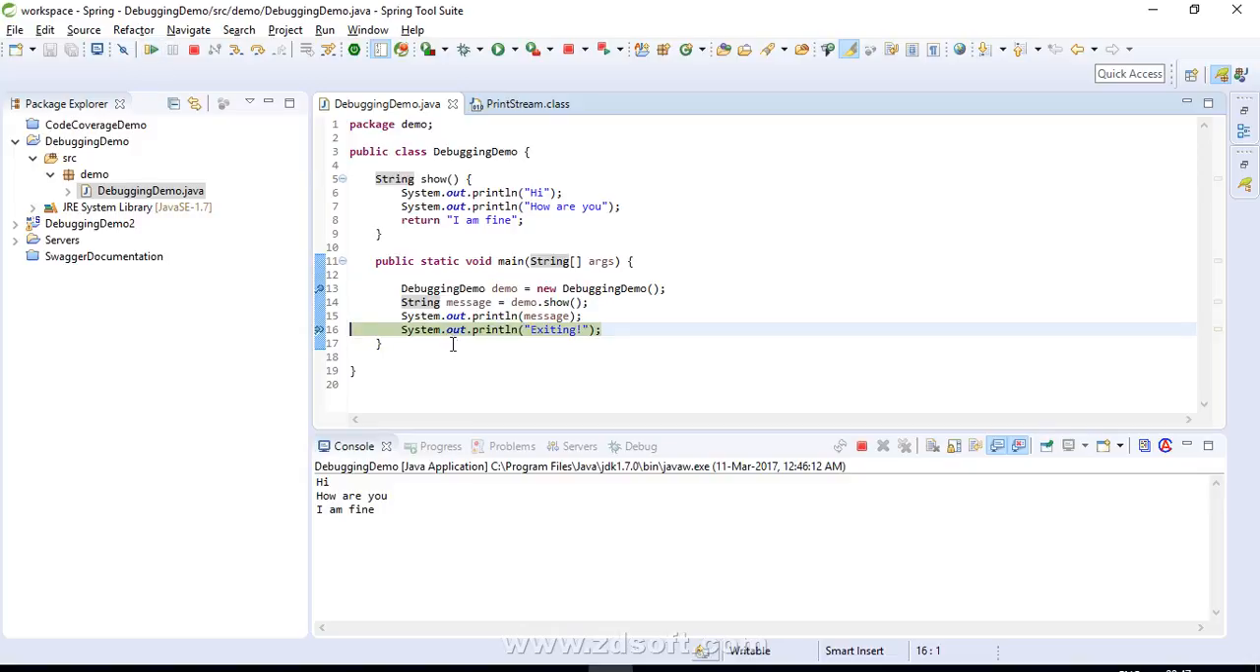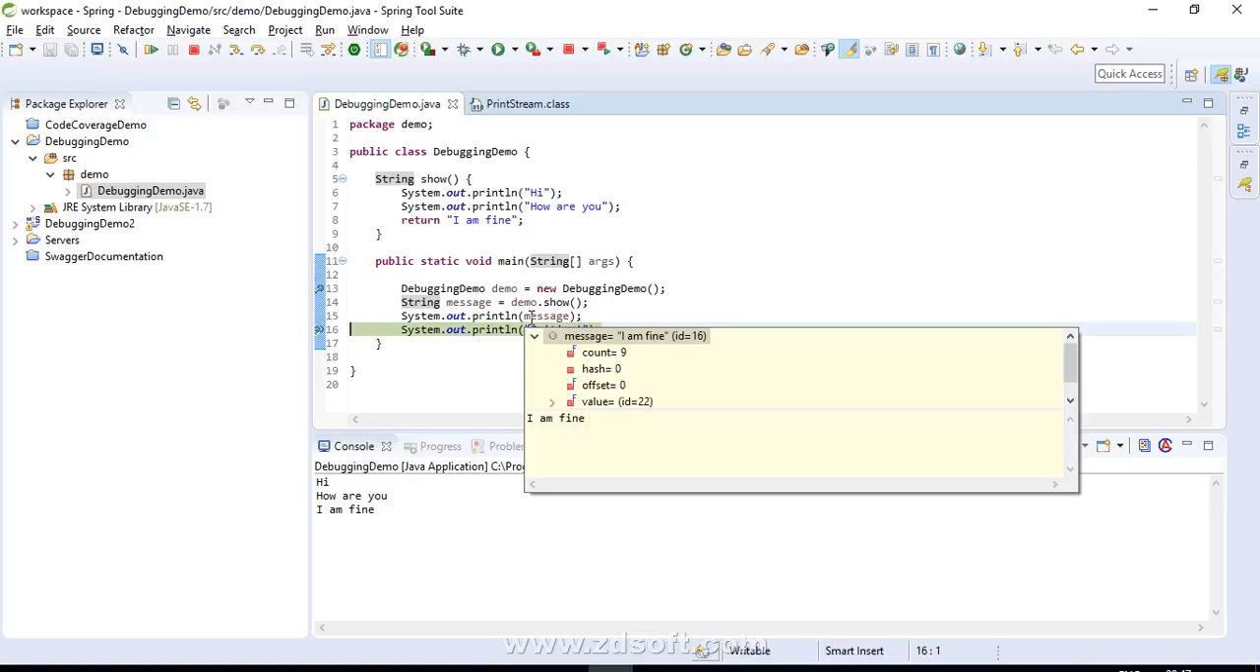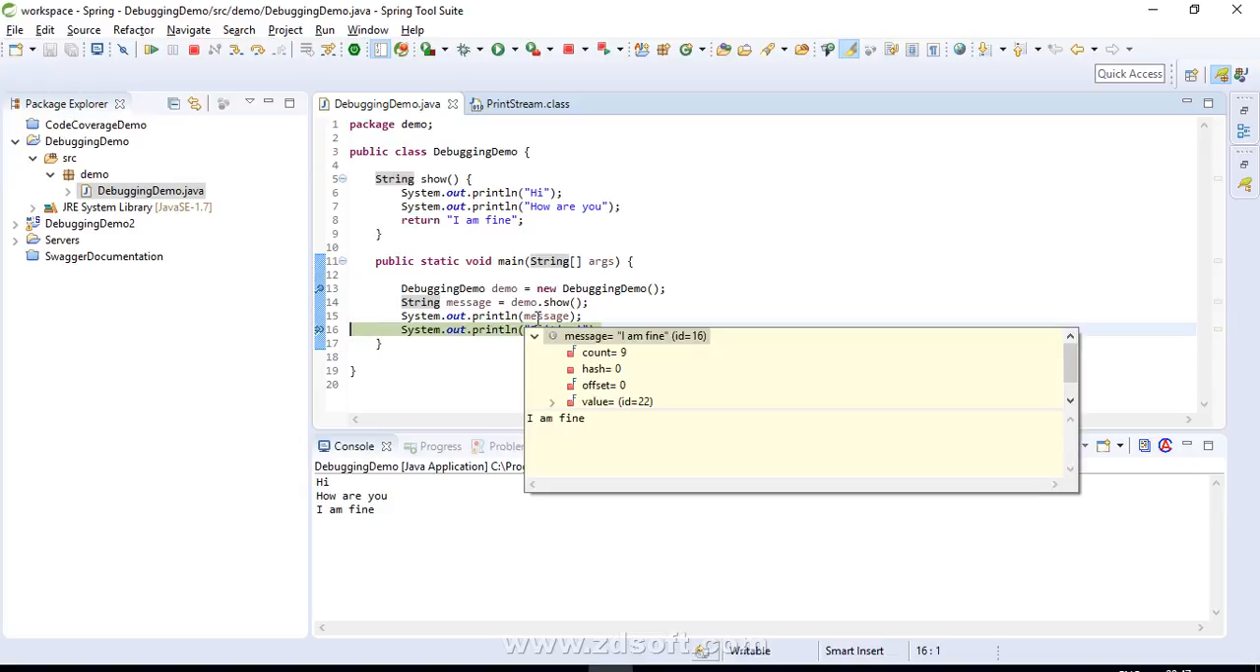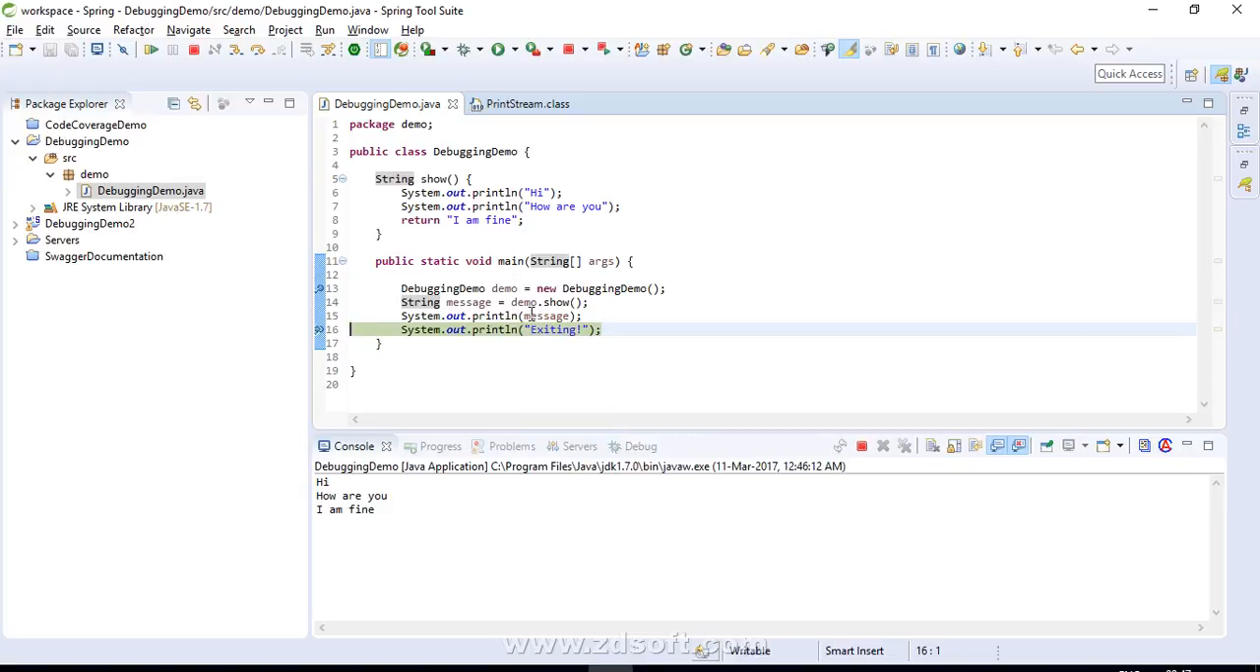Okay, now one last point about debugging in this Java application: at runtime, you can change the values of your variables as well. Right now the message is "I am fine." Now if you want to change it at runtime, how can you change it?